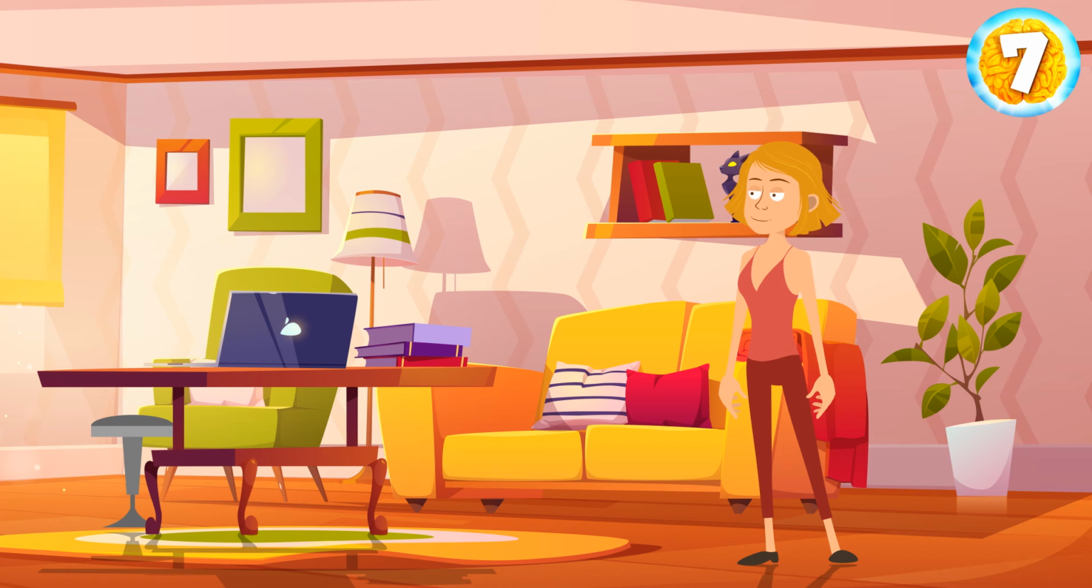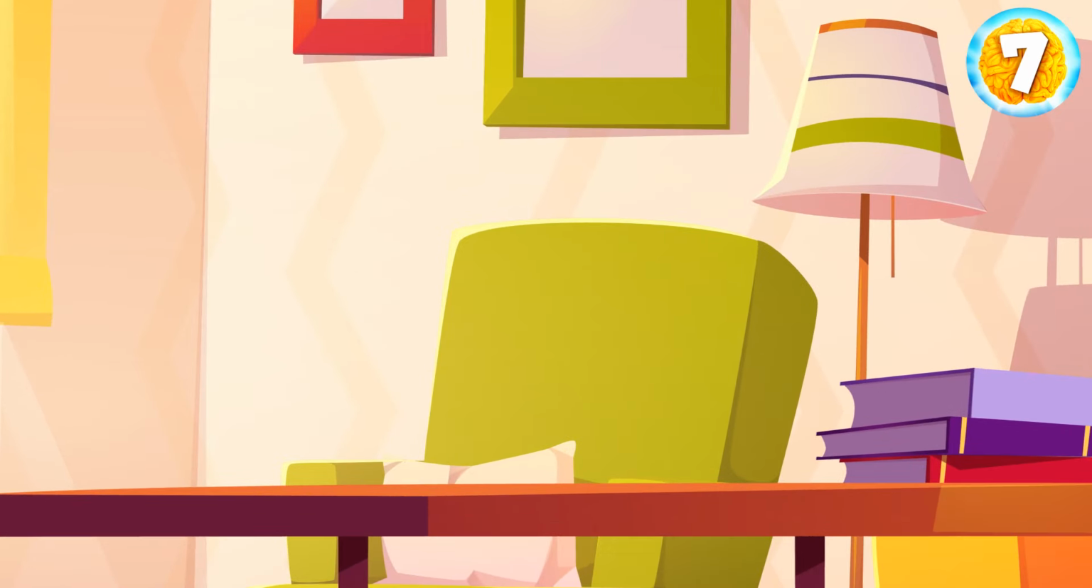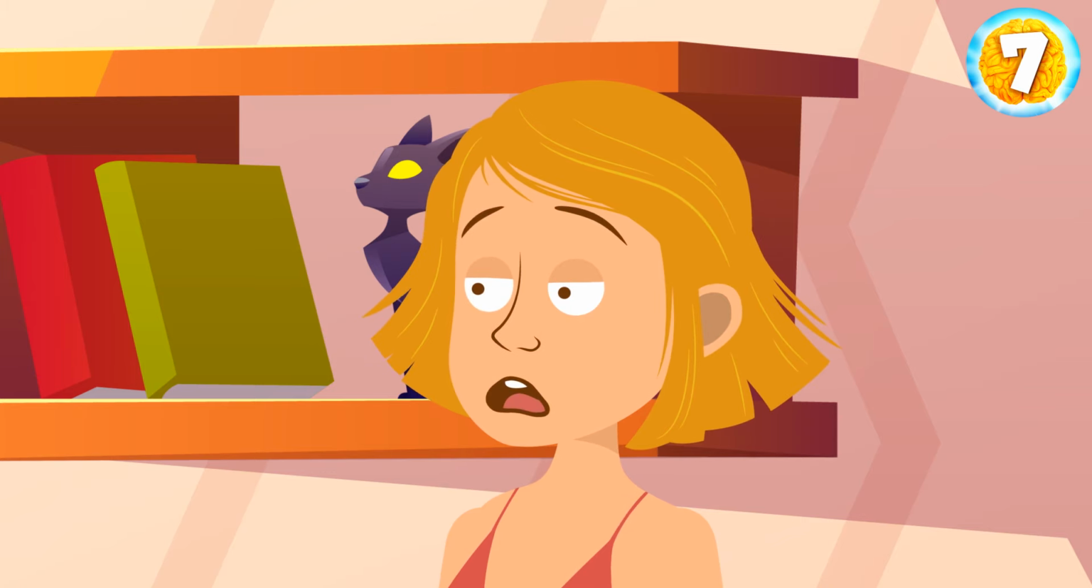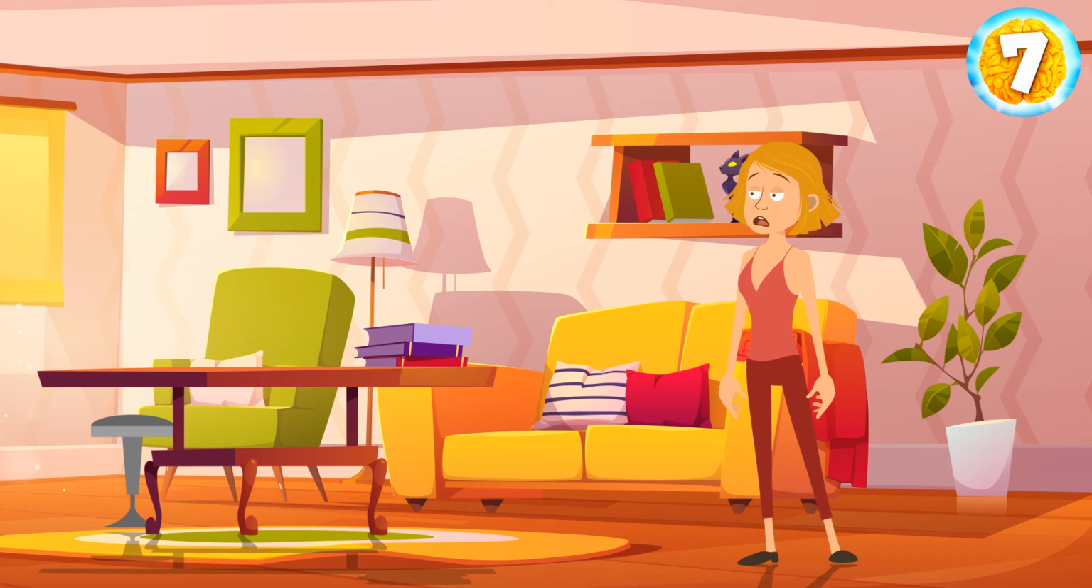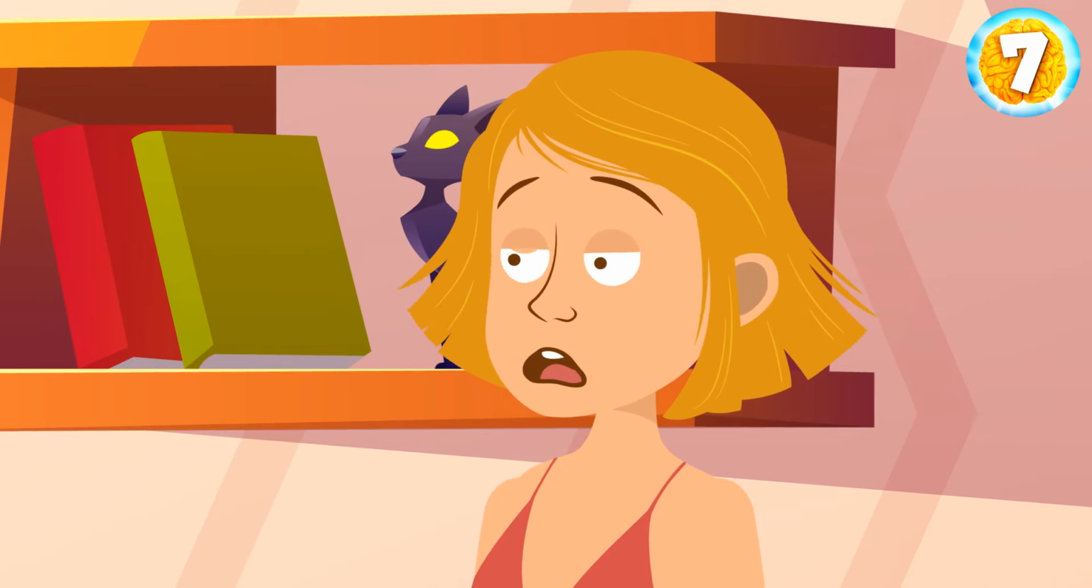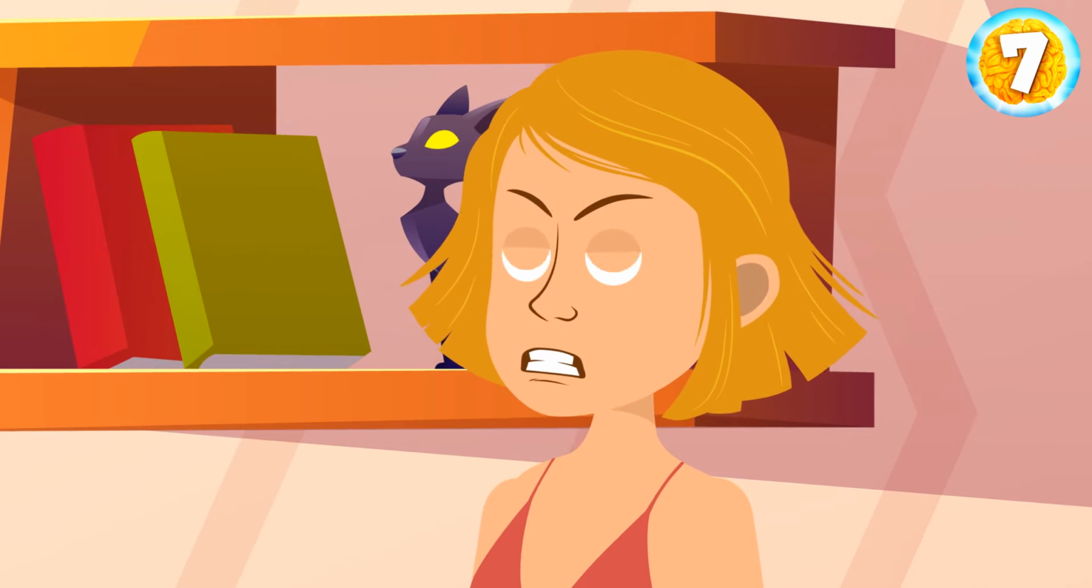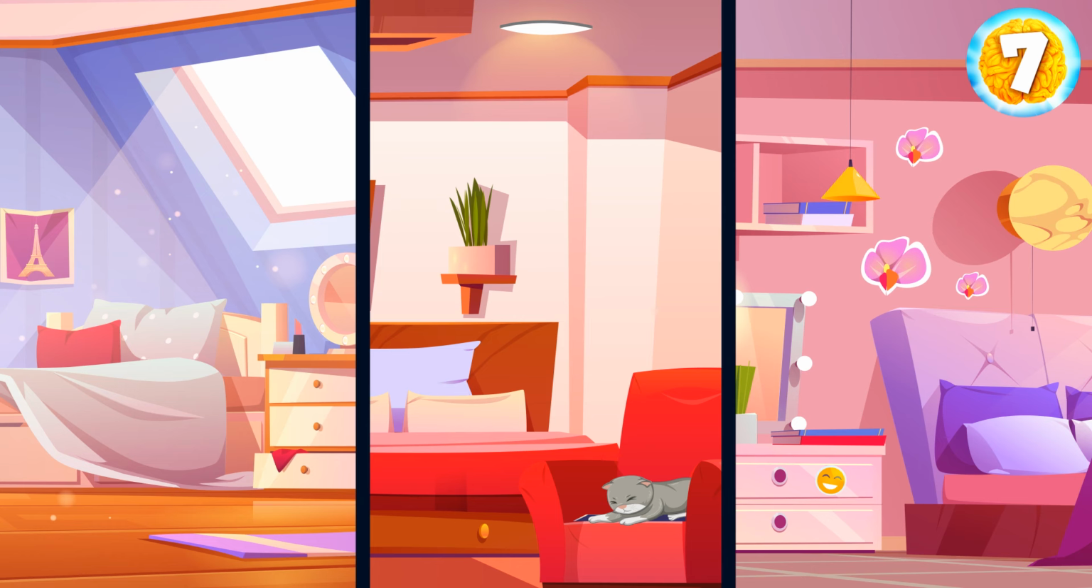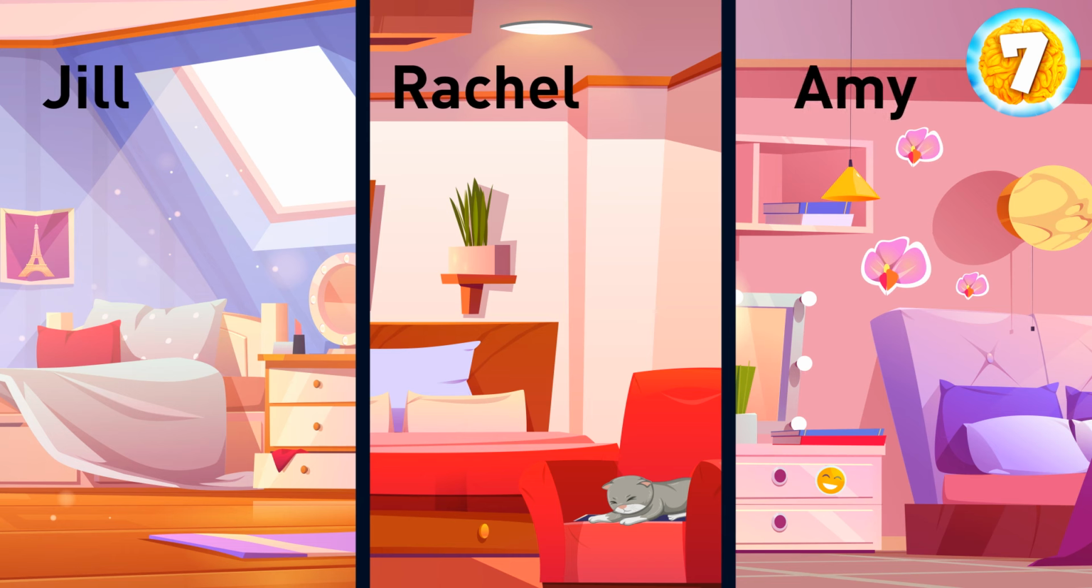During the time she was gone, Liv noticed that someone had stolen her laptop. It had all her social media content on it. She figured it must have been one of her roommates, so she decided to take a look around the house and try to find it. Look at these images. The first room belongs to Jill, the second one belongs to Rachel, and the third one belongs to Amy. Can you figure out who stole Liv's laptop?